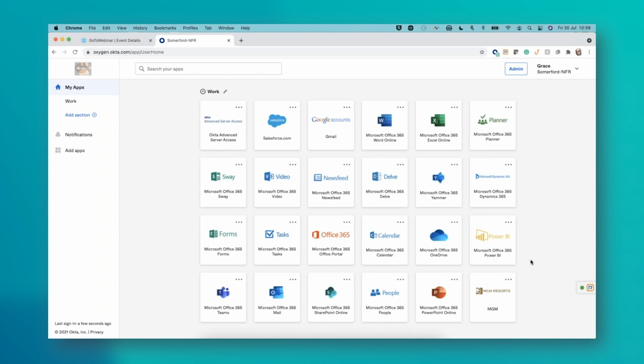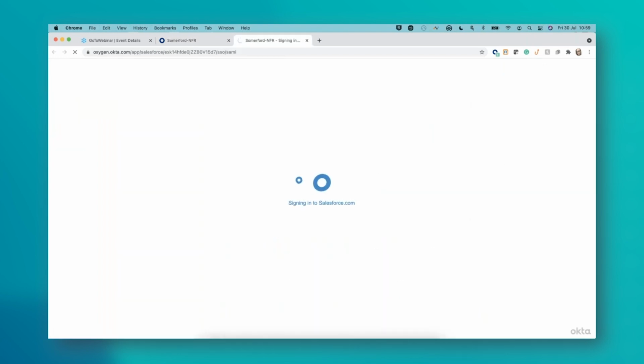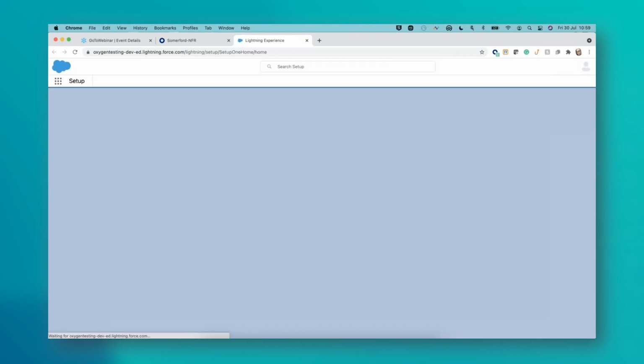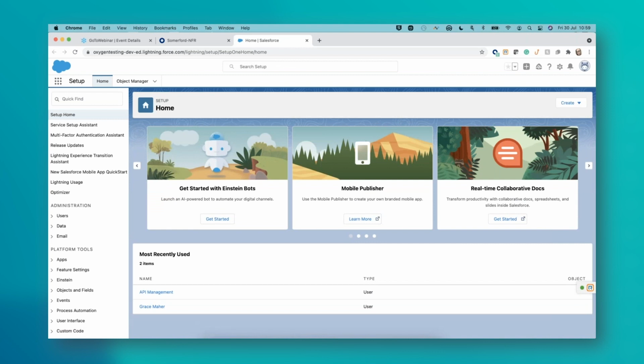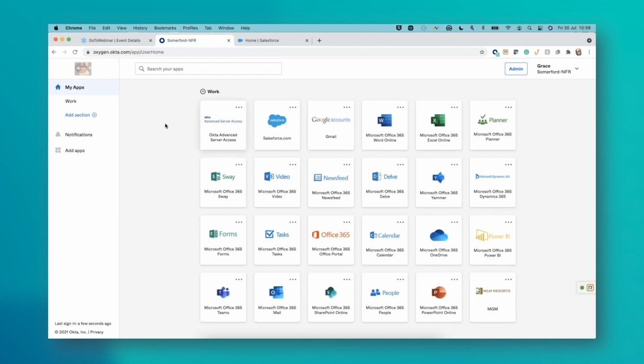Now, a really common application for pretty much most organizations with Okta is Salesforce. And as you can see here, Salesforce uses a SAML authentication to go ahead and sign me in. And now you can see I'm into my dev space with Salesforce straight away with no problems, and I'm into my home area.